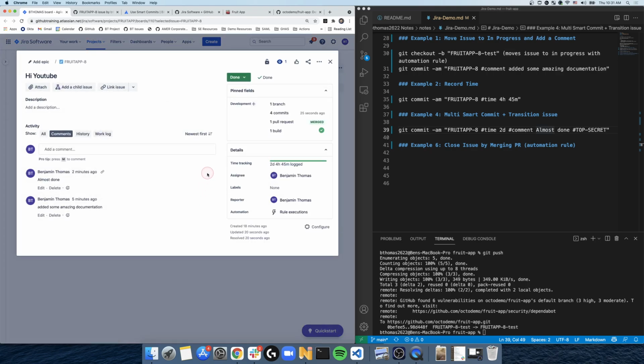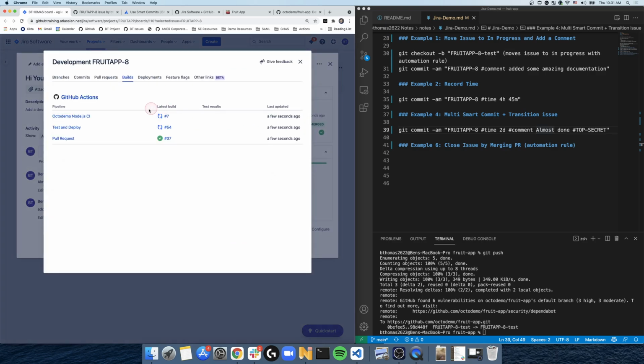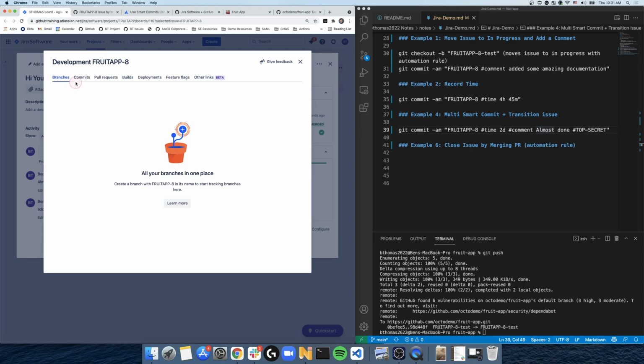And now if I want to see that historical development work in this Jira issue, I can see the pull request that was merged. I can see that the build pull request builds have finished. And now also, now that I've merged it into the main branch, it's kicked off my deploy to Heroku GitHub action.